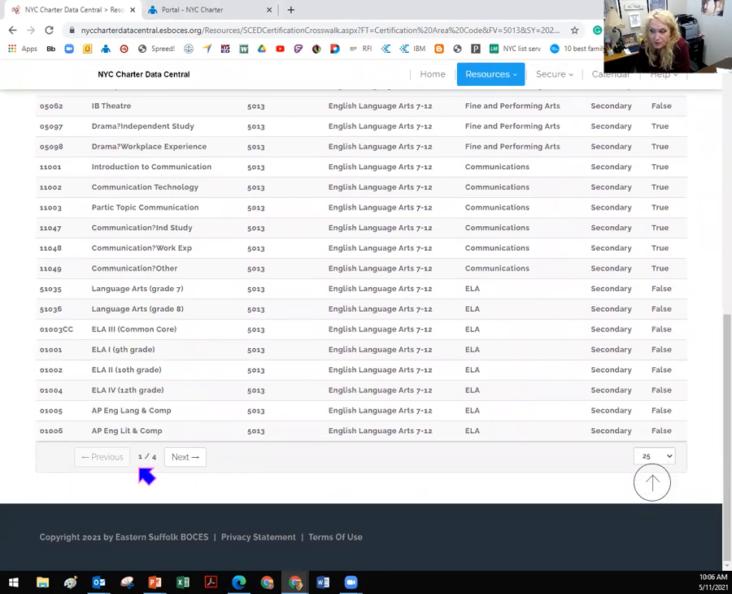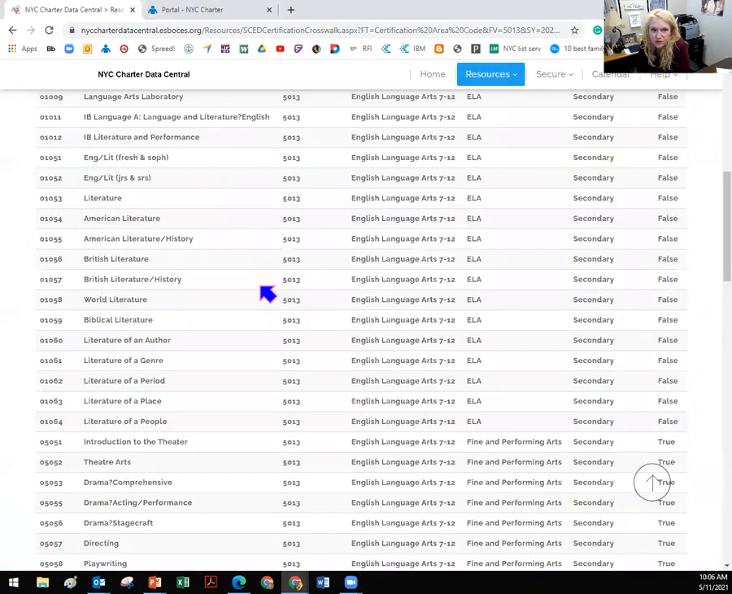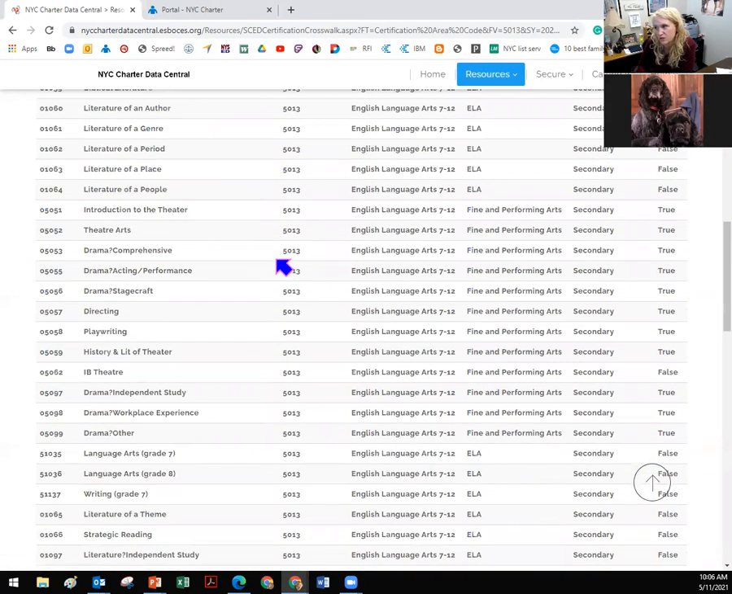Definitely come look at the bottom first. There are 4 pages with 25 on each page. You can increase the number of records that you see and see everything all at once.